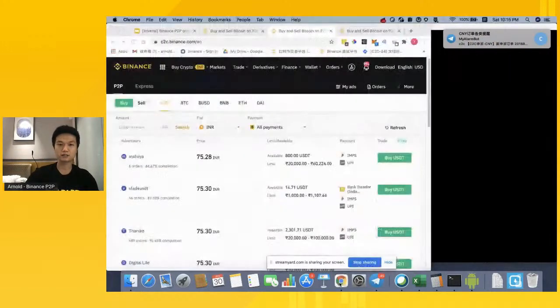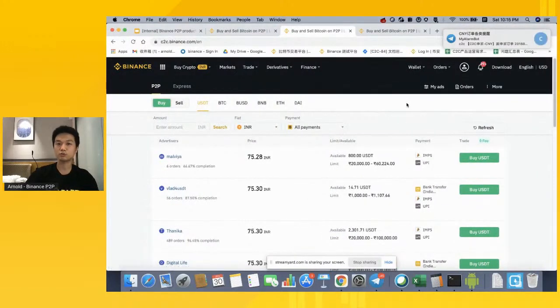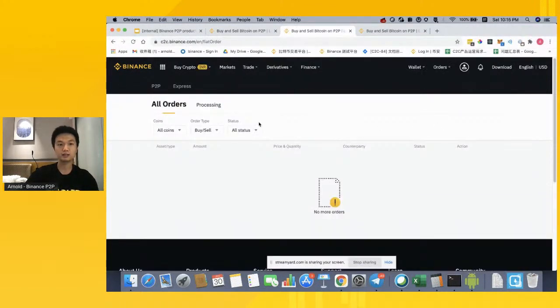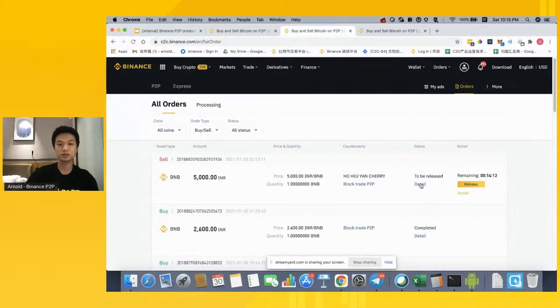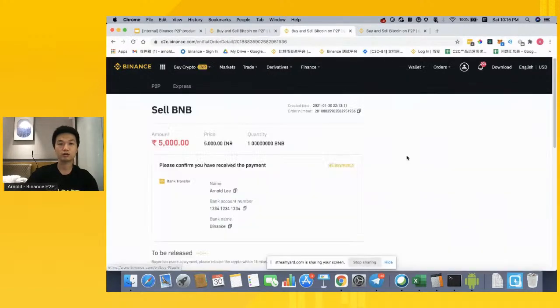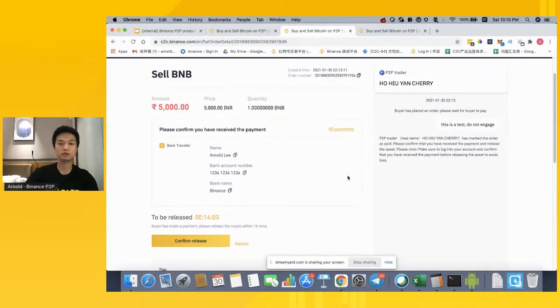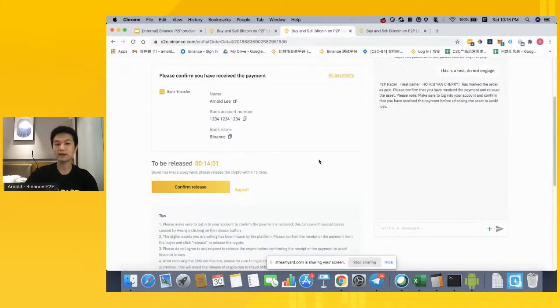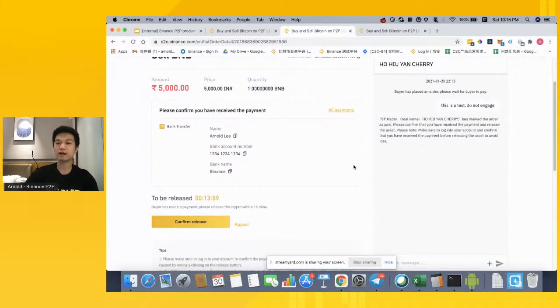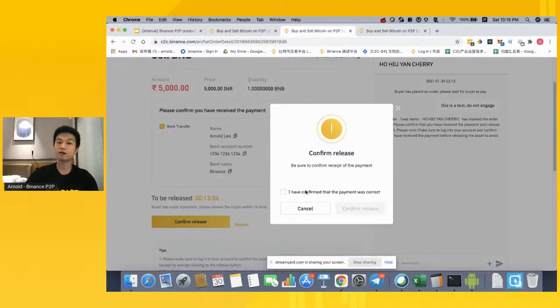From a seller's perspective, this is what the counterparty would see. On the web, this would be another user who is the seller, and he should be able to see this order here. You can see that from the seller's perspective, I just got the payment. I should go to my bank and check, and if I have received that payment, I should click here and say, okay, I'm going to confirm that I have received the payment.